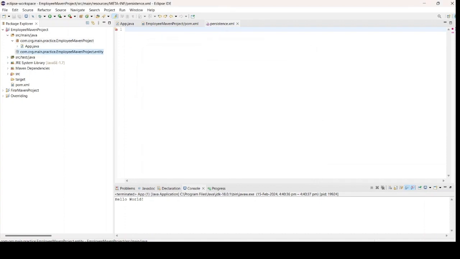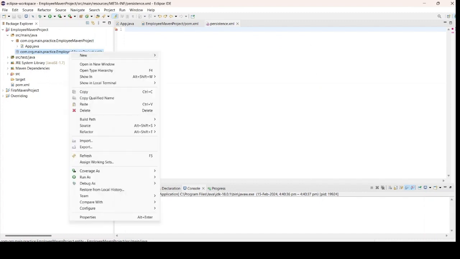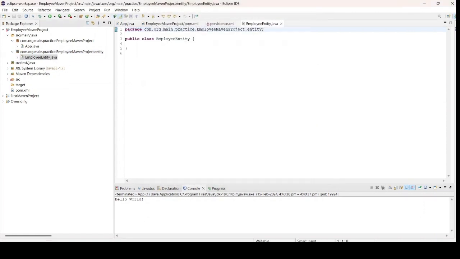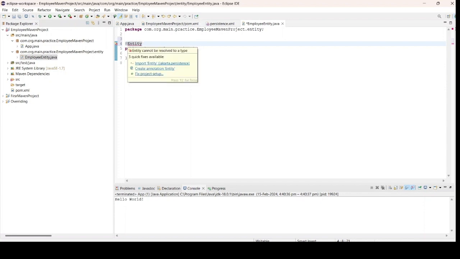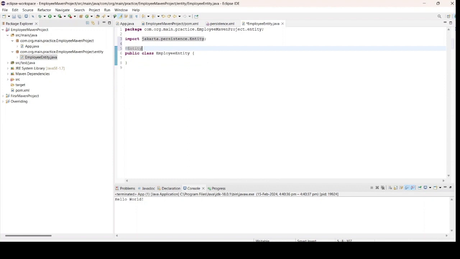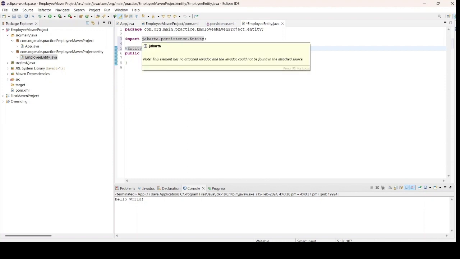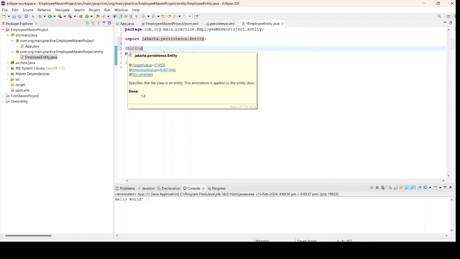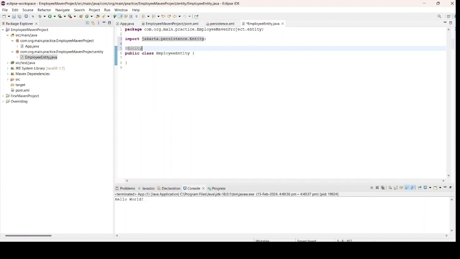Okay, so here in this package we are going to create the entity class, Employee Entity. As we know, in order to make this Java class an entity we have to give the annotation @Entity. When you click here, you have to import this library. Why is this coming? This is coming from the Hibernate dependency which we have injected. If Hibernate had not been injected, this would cause an error.